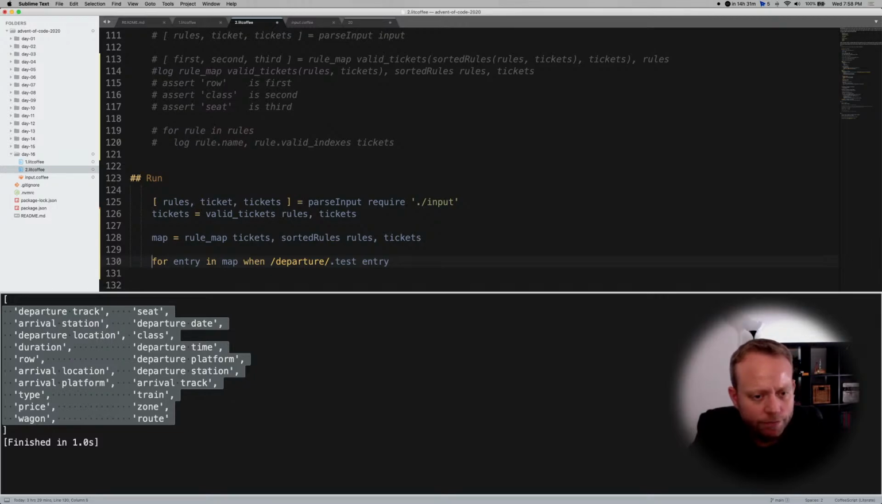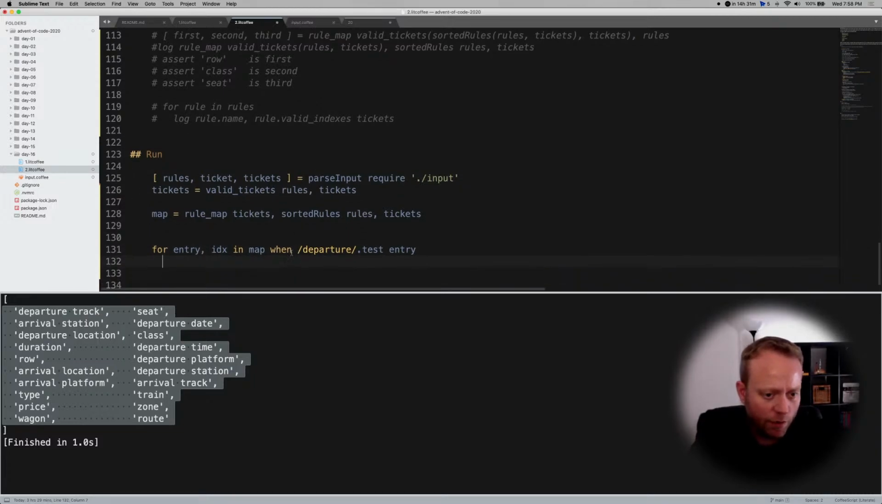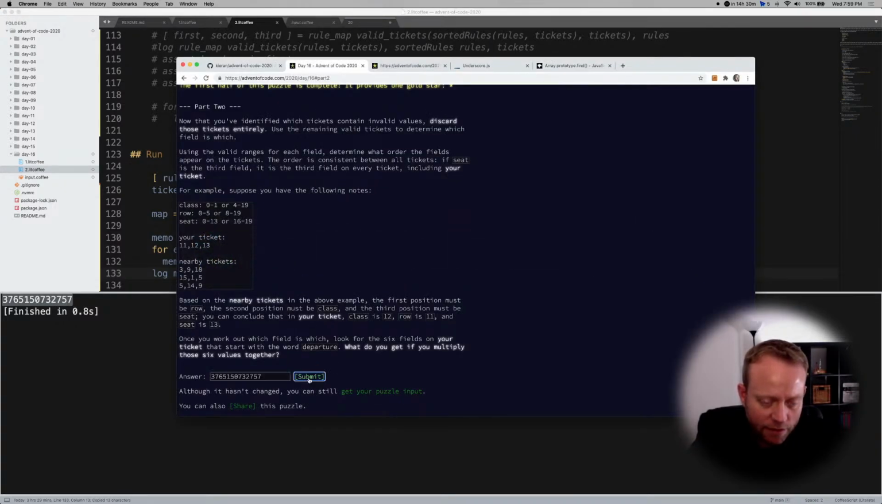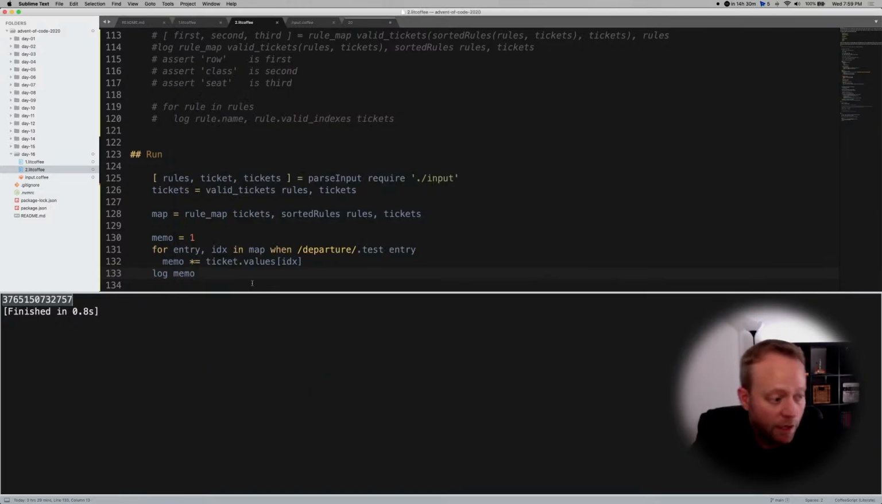I guess what we want to do is entry index. We want to say memo equals 1, and memo times equals ticket dot values index, and then log memo. This is the number that we're getting. Let's see if this is even correct. If this is correct, then we can refactor. That's the right answer. Okay, cool.